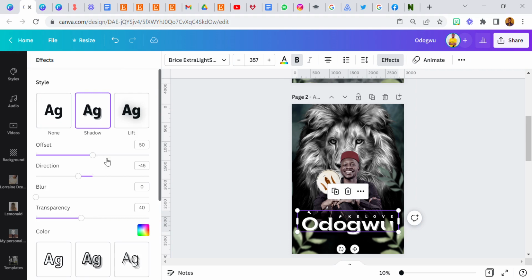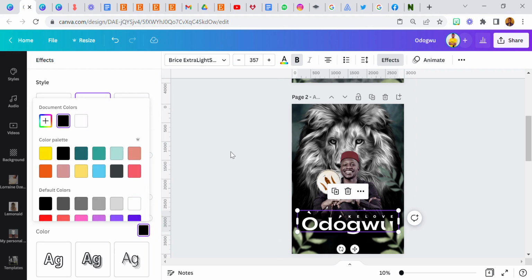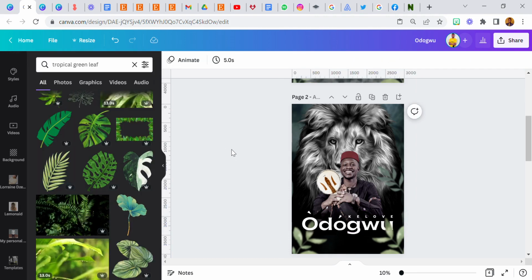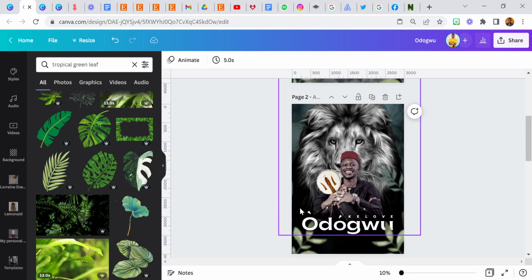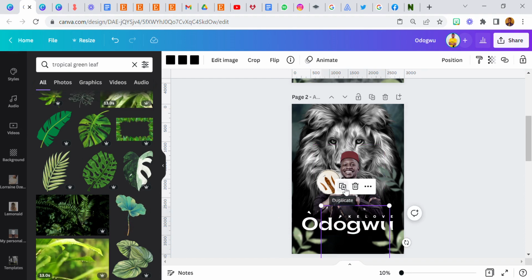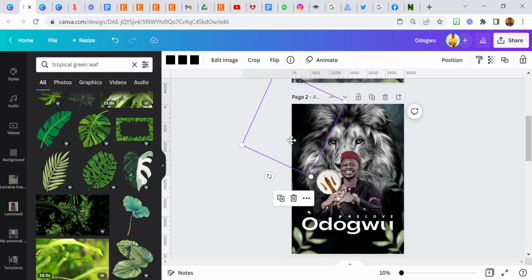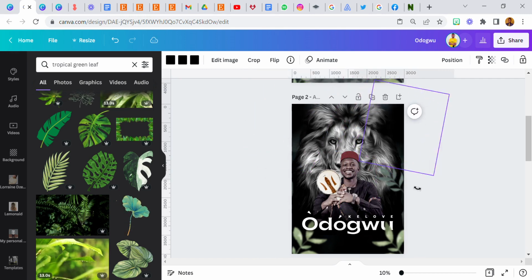For this Odogwu, I apply the shadow effect. Okay, increase the blur, increase the transparency, change this to black, and then we have our Odogwu K-Love. Now I apply this blur. We're not done with the blur. Duplicate, bring it here. Duplicate, bring it here. So make it darker.